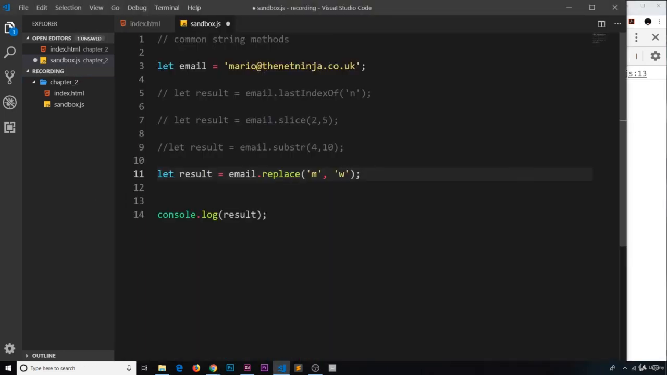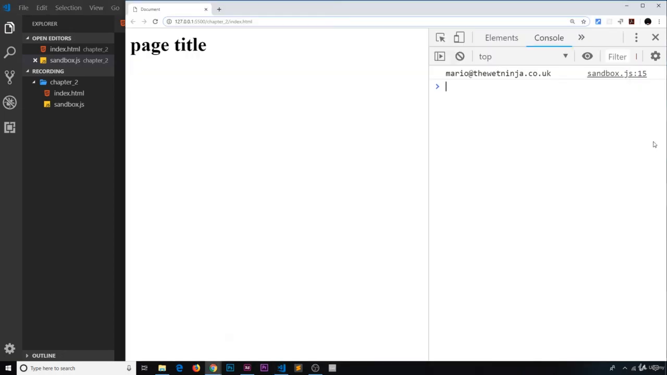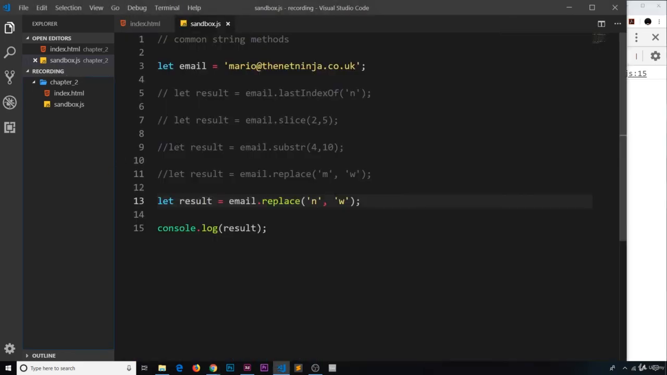Cool. Okay then, so let's do another example of this method. What I'm going to do is say this time let result equal to email.replace, and we're going to replace this time n with w. So what do you think is going to happen here? Because we have several n's. We have this one, and this one. Well, if I save it, let's have a look. And we can see mario@thewetninja.co.uk. So it's only replaced the first n right here.